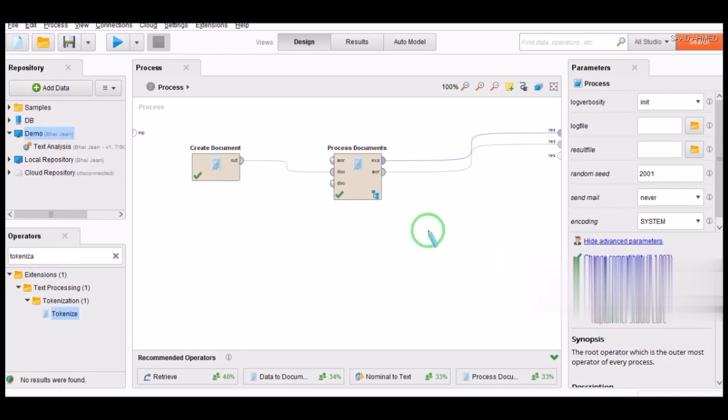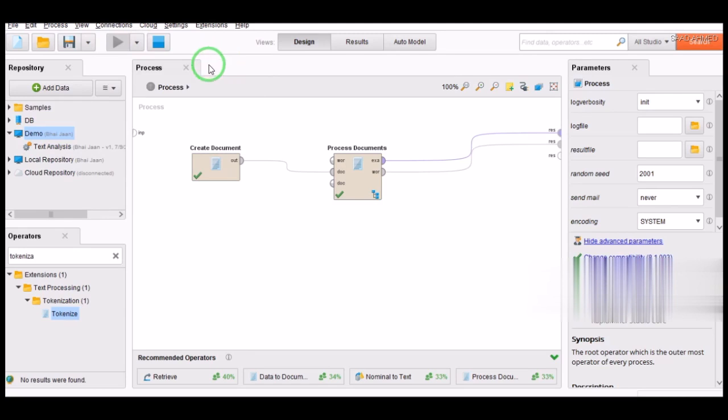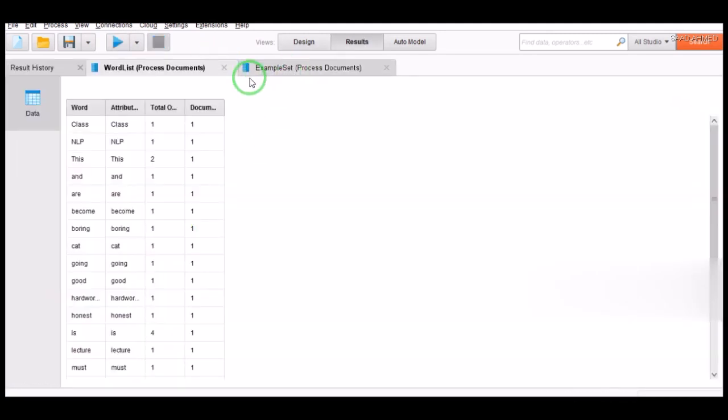So okay, now we'll use the run operator, that is what we have here, and you can run the process locally, or you can also run the process on the cloud, but that is something different. I want to run it. You can press F11 for that also. So once I press this run, it will process and give you results, and there are two outputs. You can see there are two tabs here. First is the word list, and the second one is the example set.